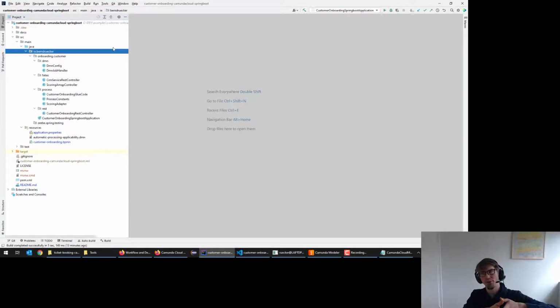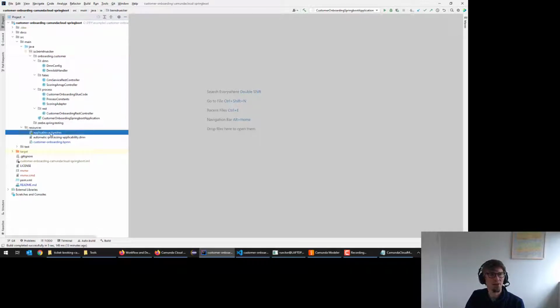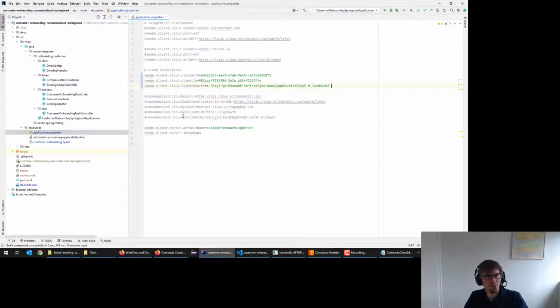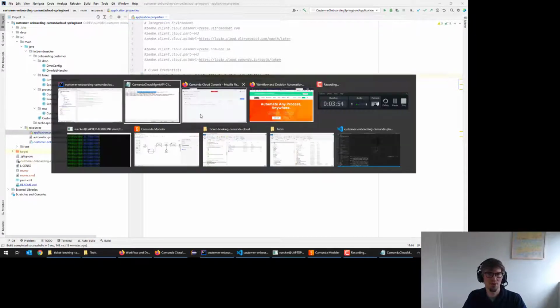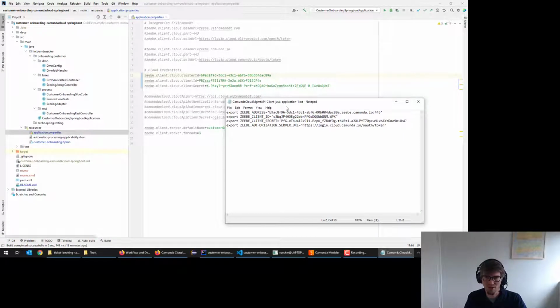So if you downloaded the example, you will have a Spring Boot Maven Java project. You can import that into your favorite IDE if you like. That's what I did here. And then you can go to the application properties file. The application properties file contains these credentials. So you can point it to your cluster with this client ID.